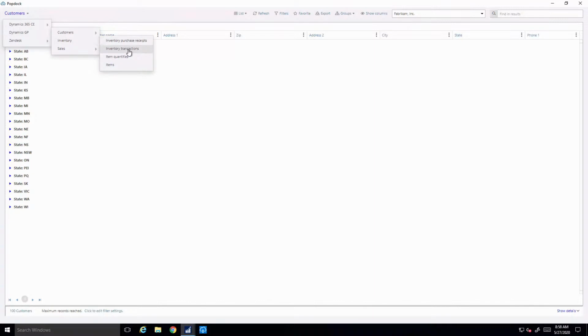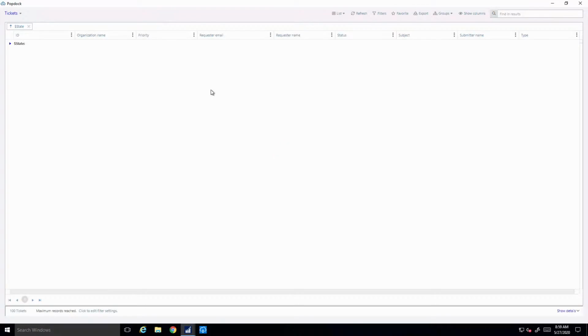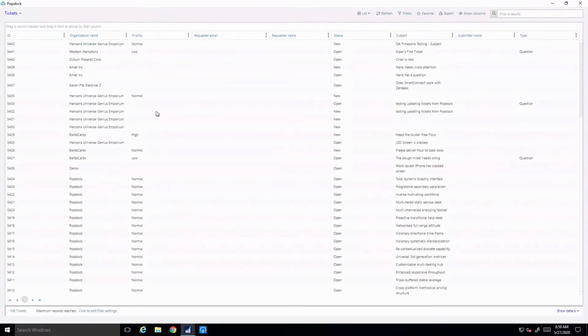So I could switch to inventory. It looks like I only have a couple published for this user. Or I could even switch to something, like I said, totally outside the system. So I could pull all of the Zendesk help desk tickets, right? That's a cloud application. I can pull that. Let me just remove my grouping. I can pull that right inside of GP without ever leaving GP and see that information, and it looks and feels just like GP data.